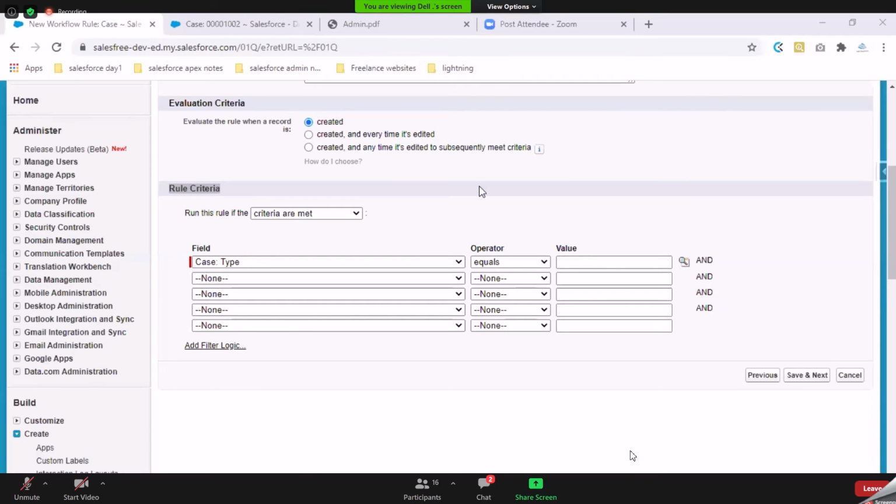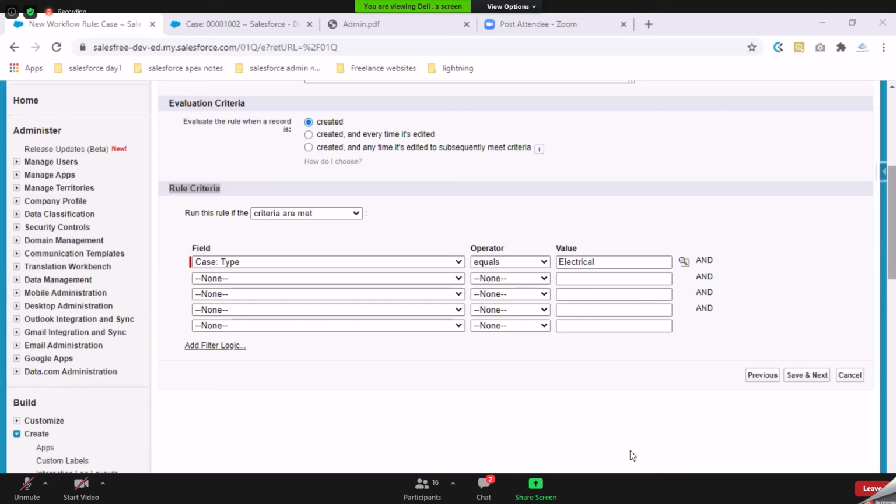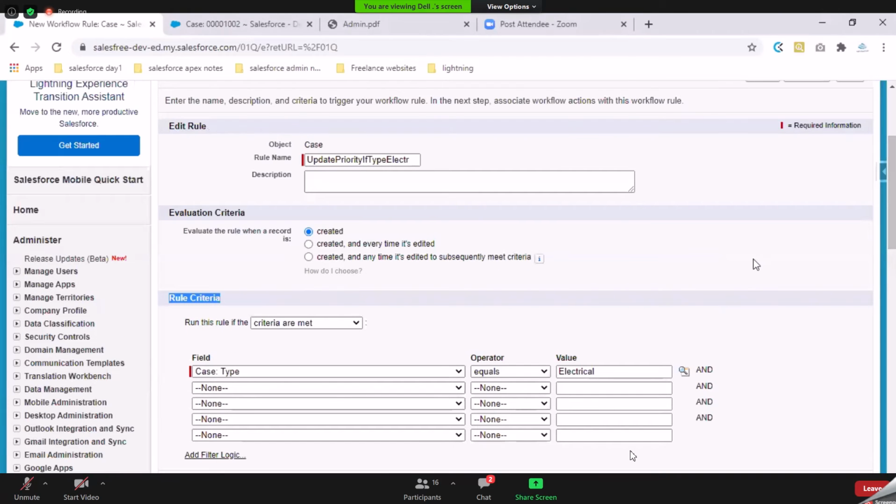Now I want only a few records to be executed. If I have that condition, I can let the system know what that condition is, so that only those records will be executed. My condition is if the case type is equal to electrical, that is where I want my system to run that logic or run the actions that have been configured in the next step.